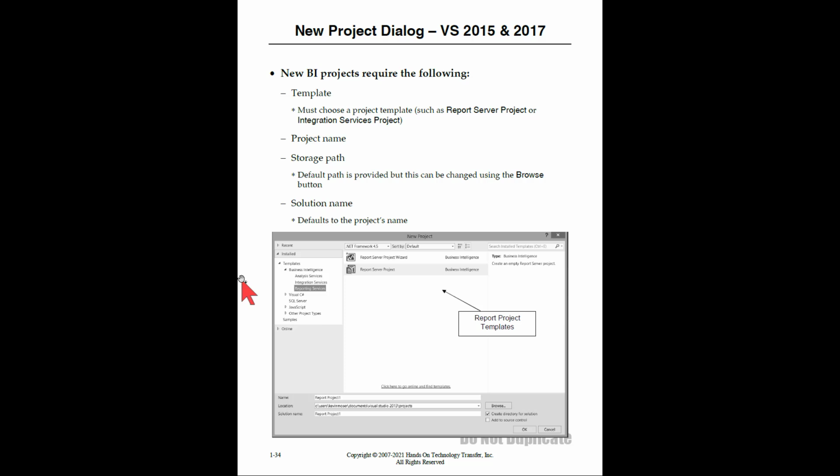The screenshot in front of us is the New Project dialog box. This is what it looked like in Visual Studio 2015 and Visual Studio 2017. So Visual Studio 2015 is what we used in SQL Server 2016, and Visual Studio 2017 is what we used with SQL Server 2017. So the versions of SQL Server and the versions of Visual Studio, they don't match. Now, SQL Server 2019 and Visual Studio 2019, they happen to match.